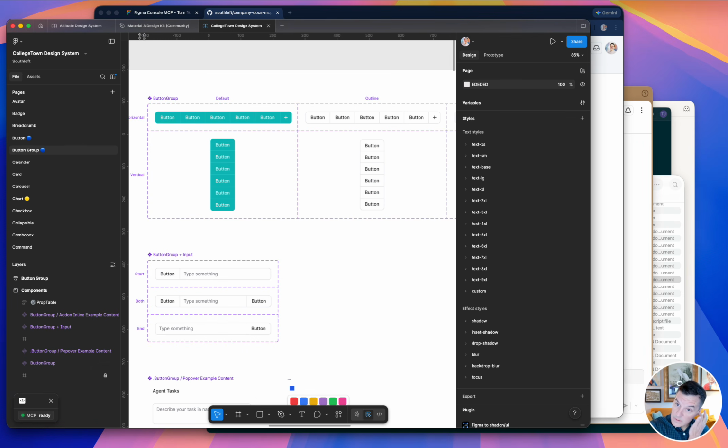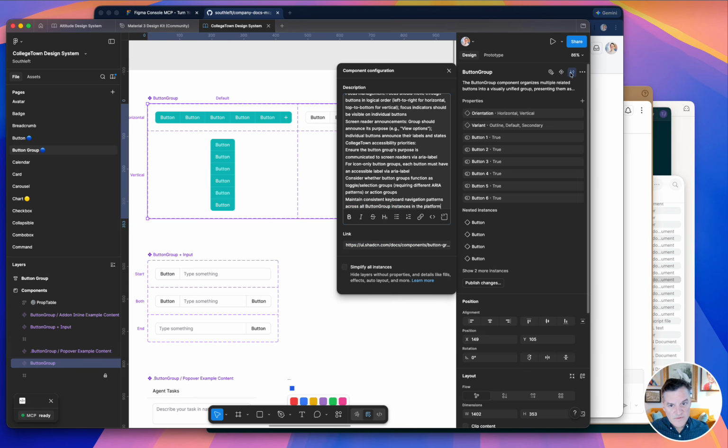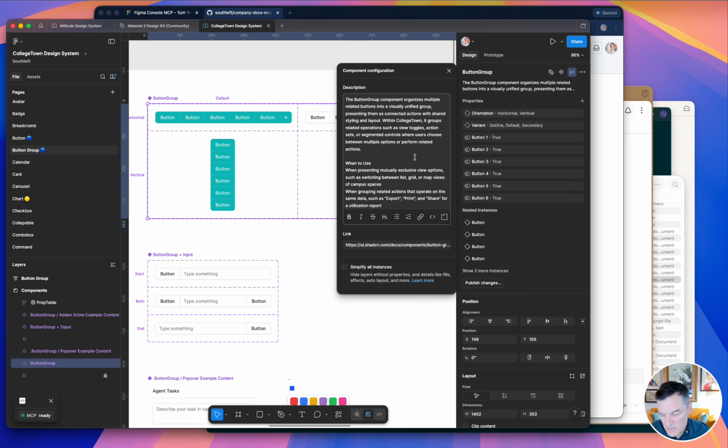So this is our fictitious college town design system that I do a lot of these demos on. I've got this button group selected here. One of the key important parts that I want to make clear is that this isn't just generated documentation. There's definitely human involvement in this. The purpose and intent part is usually put here in this description section for the component sets, not to mention all the governance and guidelines and things that are very company and organization specific. Those are all things that are either human written or AI assisted.